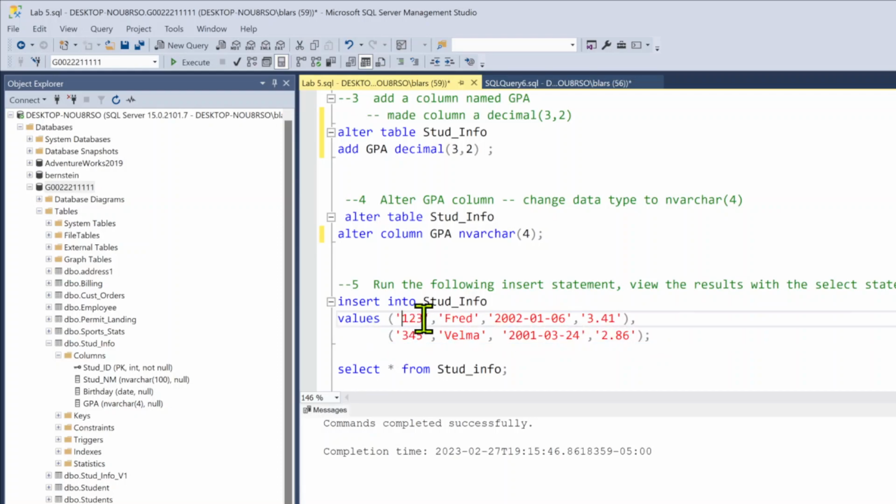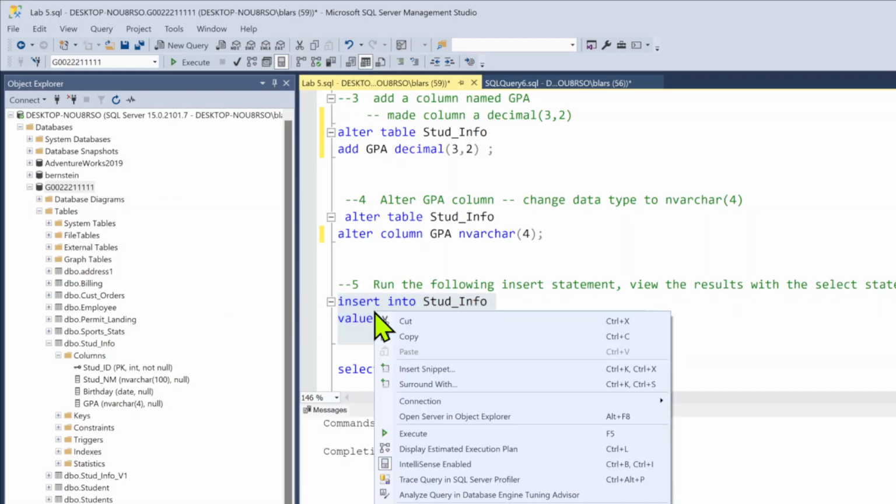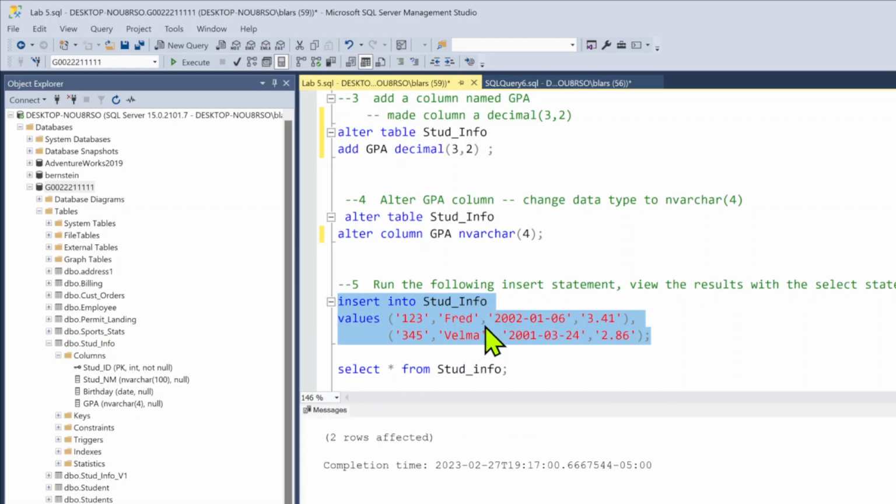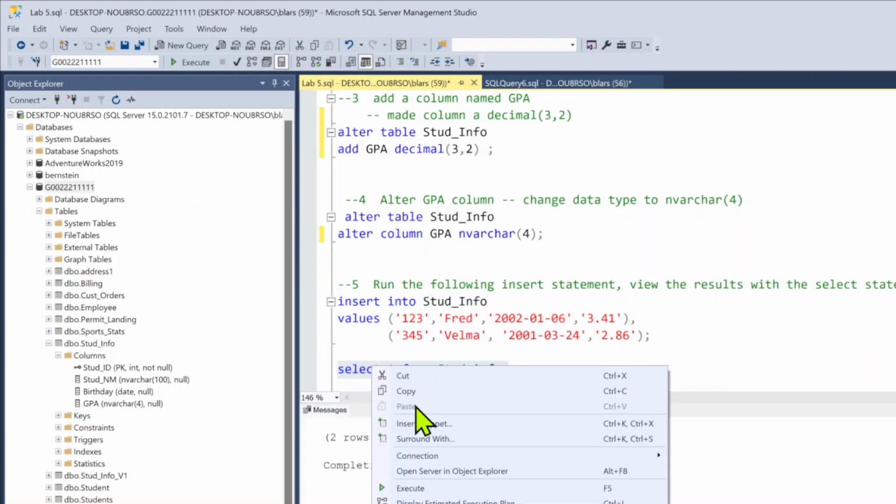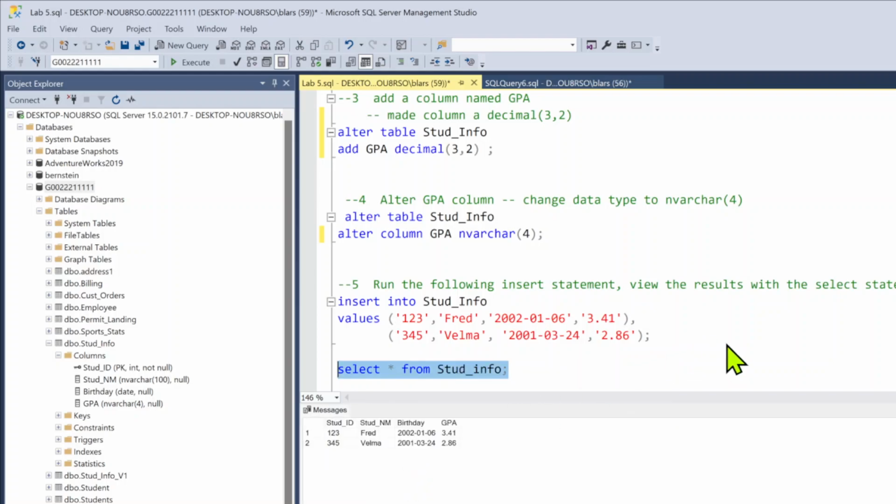And you notice I've got values for the student ID, the name, their birth date, and their GPA. So I have values for all 4 columns. So I can just execute. And now if I do a select from, you're going to see there they went. Both values went in.